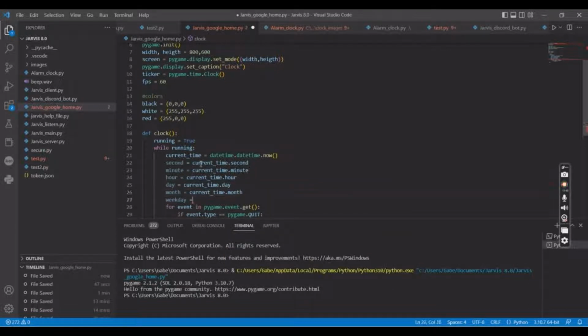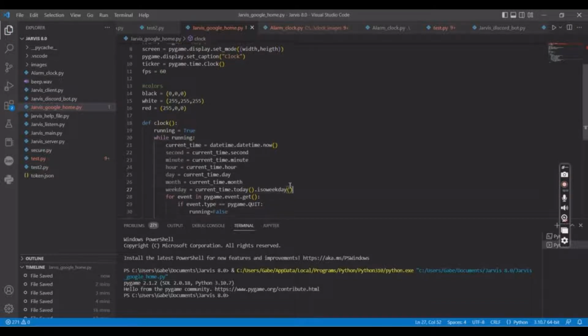Now for weekday, it is a little bit different. It's current time dot today. And then the today needs little parentheses behind it. Dot ISO weekday. And that's kind of the same thing. So what does this do?